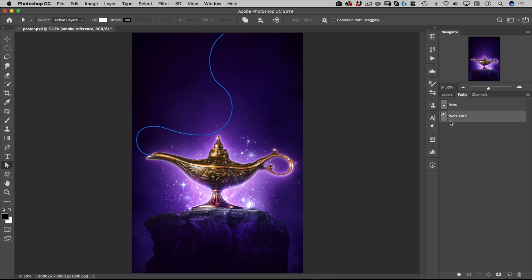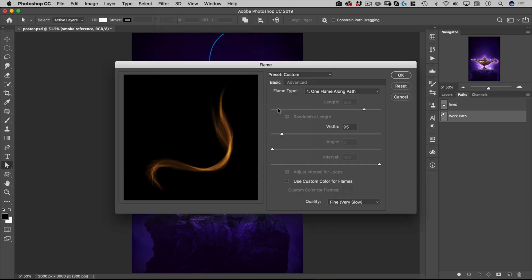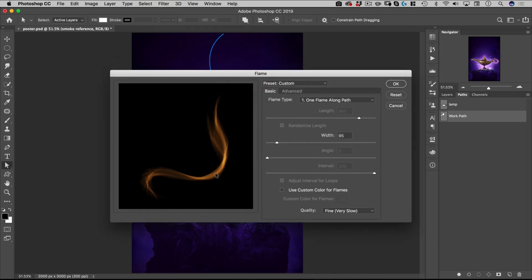So now I want the path selected, and I'm going to go to Filter and go to Render Flame. And here you can see, now I've already made the settings for this, but I'll quickly walk you through them. So first off, make sure your flame type is one flame along the path. Okay, and you can set your width to 95. This you can adjust depending on the look that you want or the look that you're getting. I'd say around 100 is where you want it.